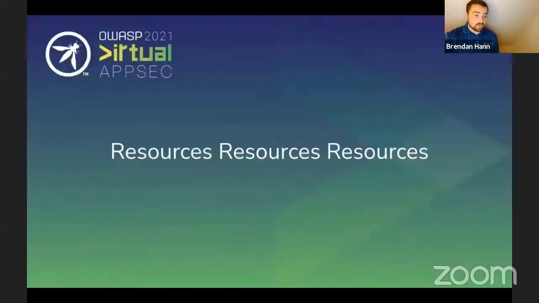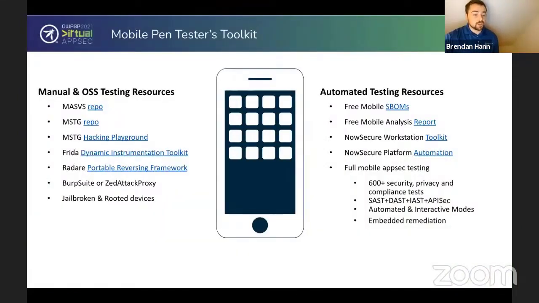And as promised, I talked a lot about further learning resources. There's a lot, so we will talk about those now. If you're trying to build your own mobile app security tools or program, there are a ton of open source testing resources and tools available. There's the MASVS, which is what this presentation was about. There's the MSTG repo, Hacking Playgrounds, and Frida and Radare, which are both publicly available tools. Frida is a dynamic instrumentation toolkit, and Radare is a portable reverse engineering framework. Both of those are free and publicly available. You can also utilize Burp Suite or the ZAP proxy, which also comes from OWASP.